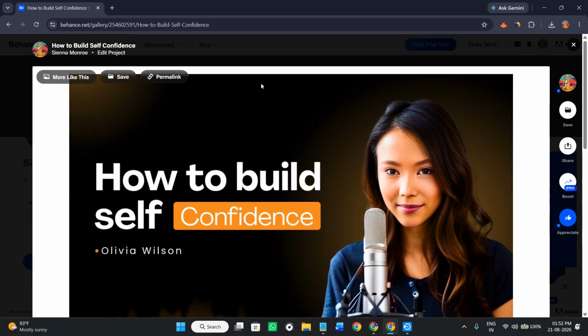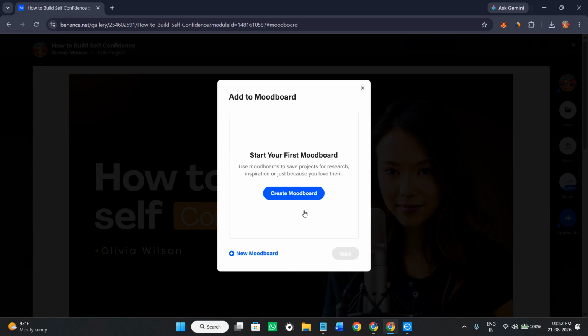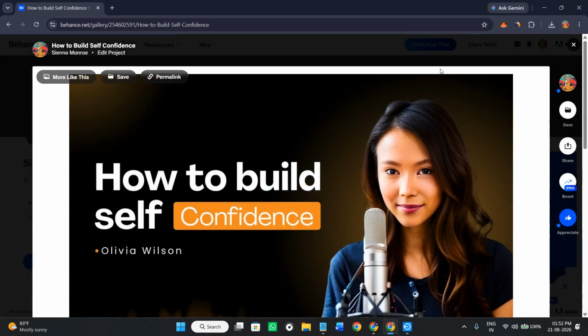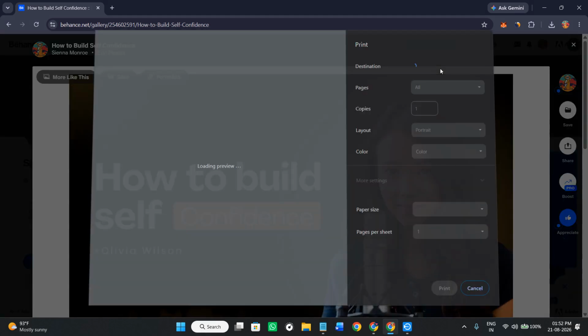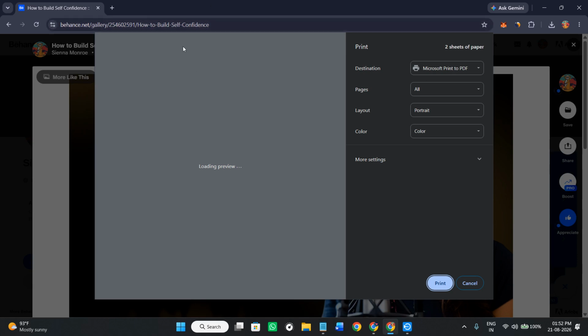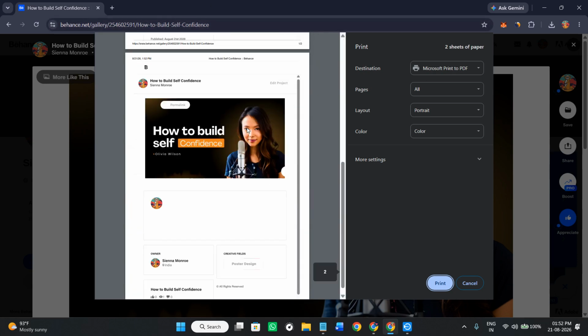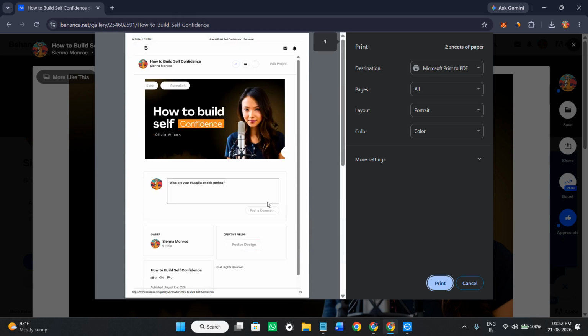Now here, in order to save this as a PDF, Behance doesn't currently provide you a dedicated download as PDF option. Even if you try to save it, you are not going to see the option over here. Instead, you can use your browser's built-in print feature in order to save the project as a PDF. For that, you just have to simply press Ctrl plus P on your keyboard and you are going to see this type of PDF print format in front of you.